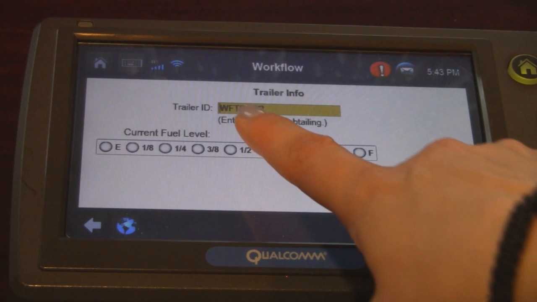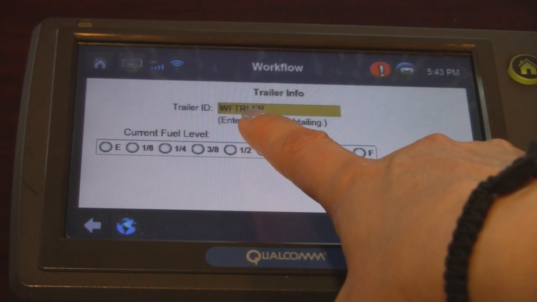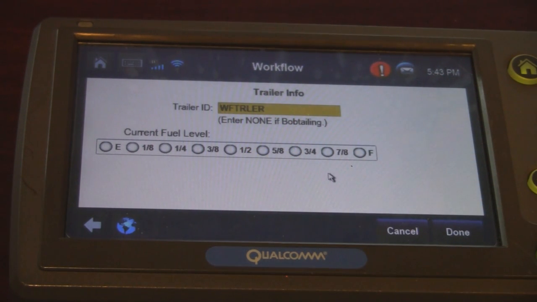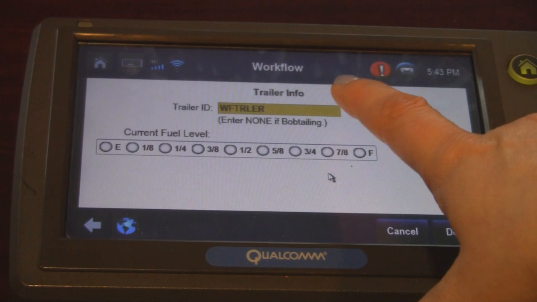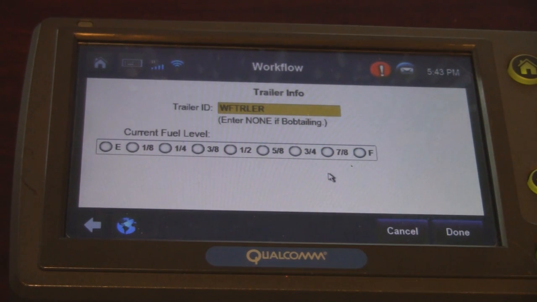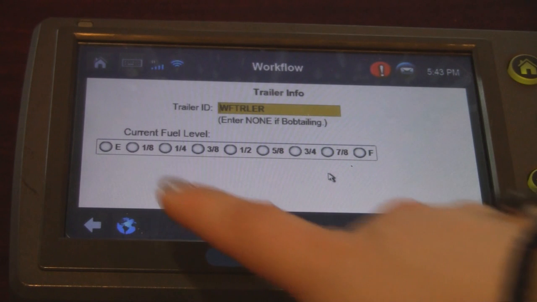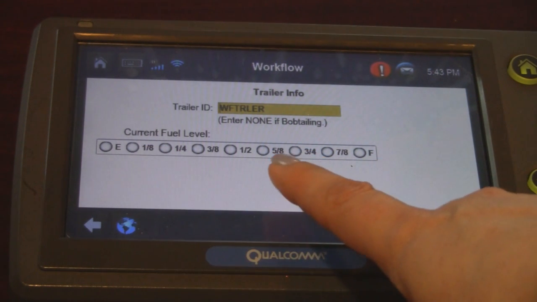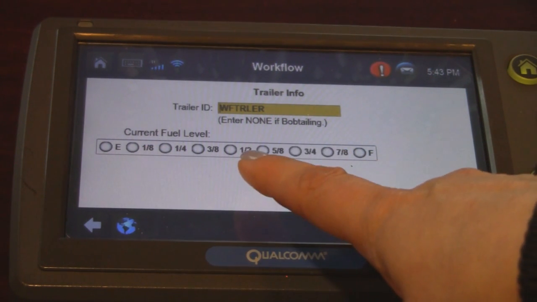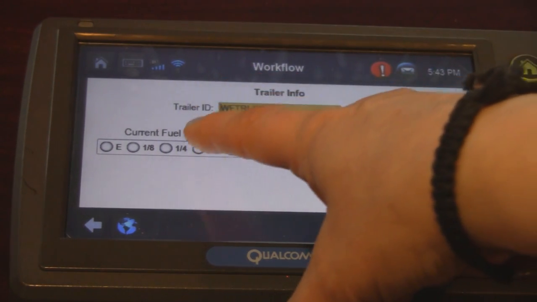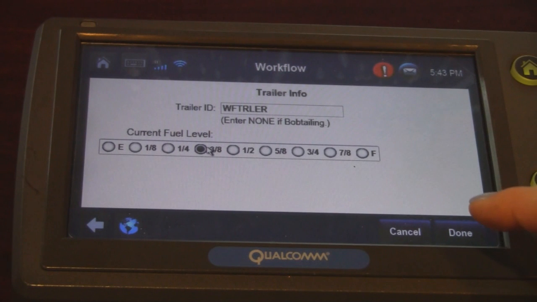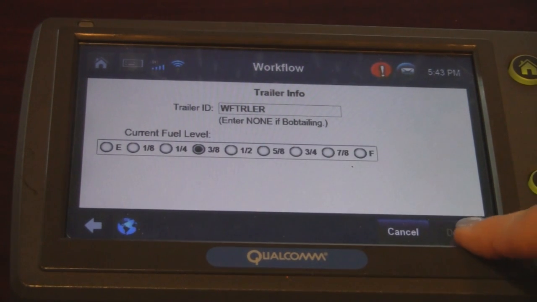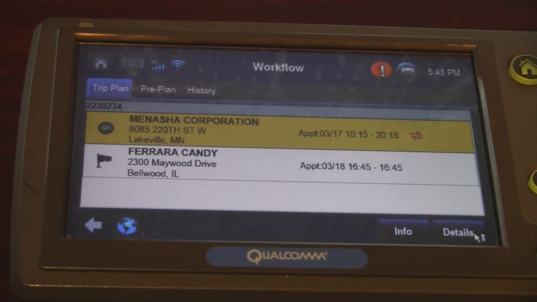You will need to verify that the trailer information is correct. If it is not, or there is not a trailer listed, you will need to enter trailer information. If you are bobtailing, you will need to enter the word None. The next area is where you will select your current fuel level. By doing this, it will generate your fuel solutions. After you have selected it, select Done.